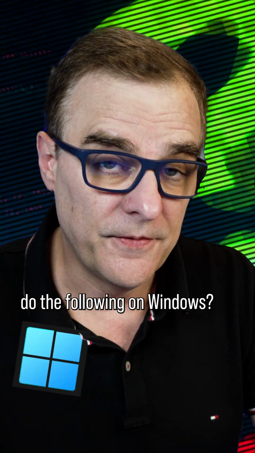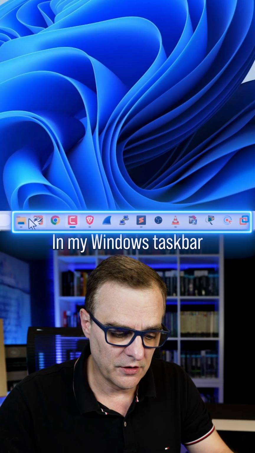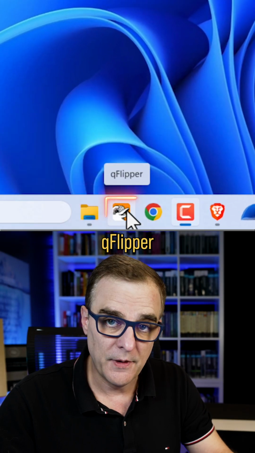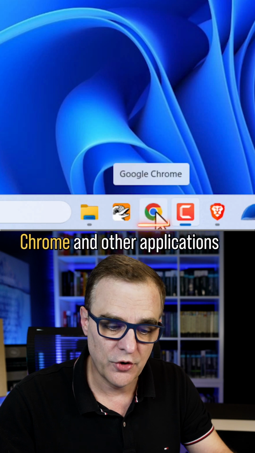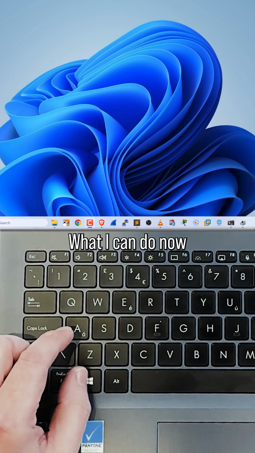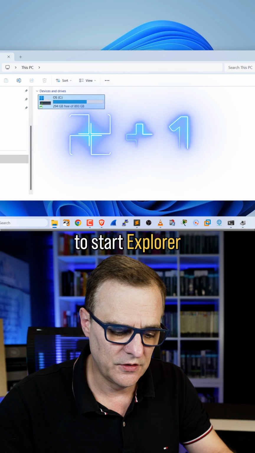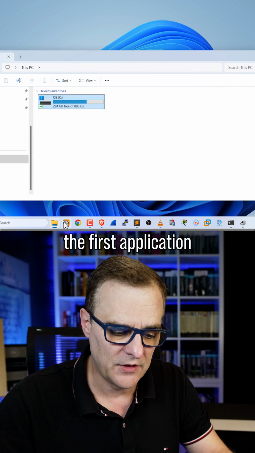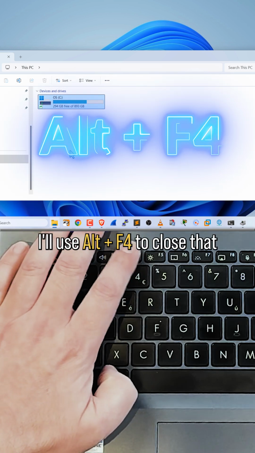Did you know that you could do the following on Windows? In my Windows taskbar, I've got Explorer, QFlipper, so Flipper Zero software, Chrome, and other applications. What I can do now is use Windows key 1 to start Explorer because that's the first application in my taskbar. I'll use Alt F4 to close that.